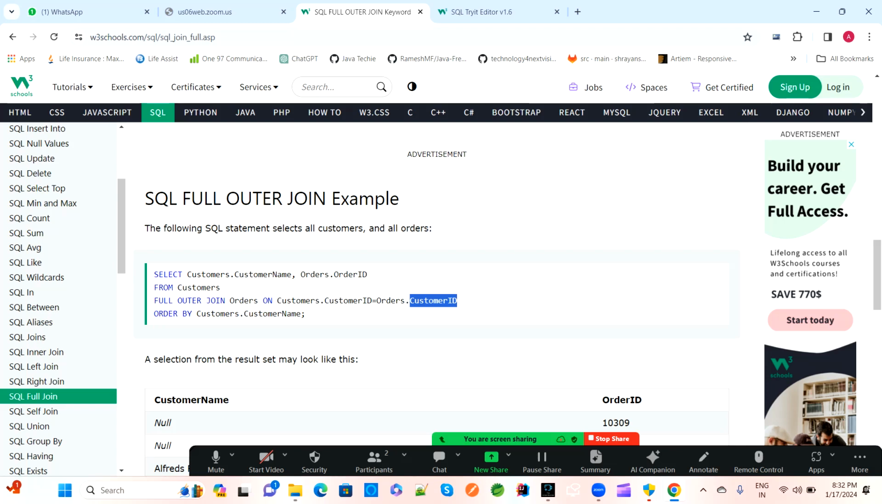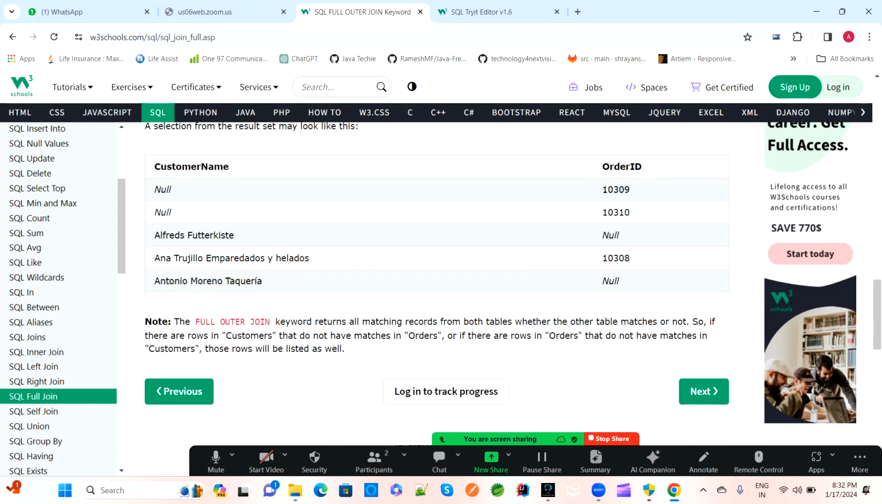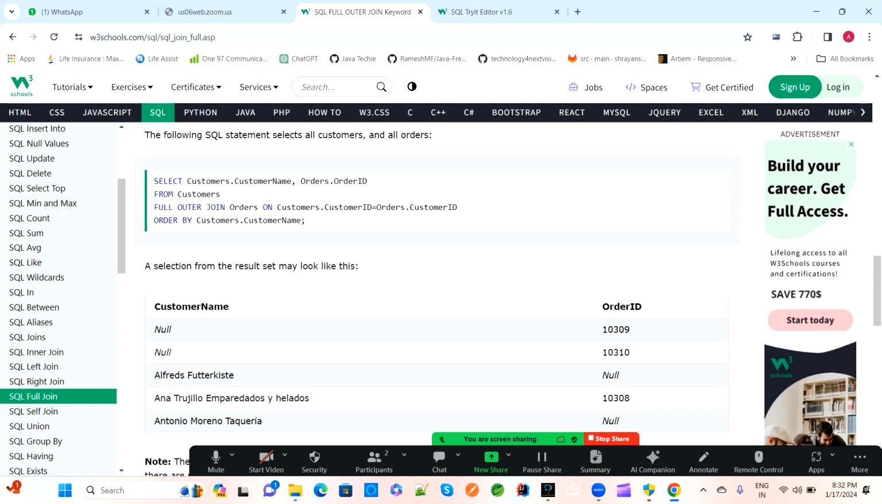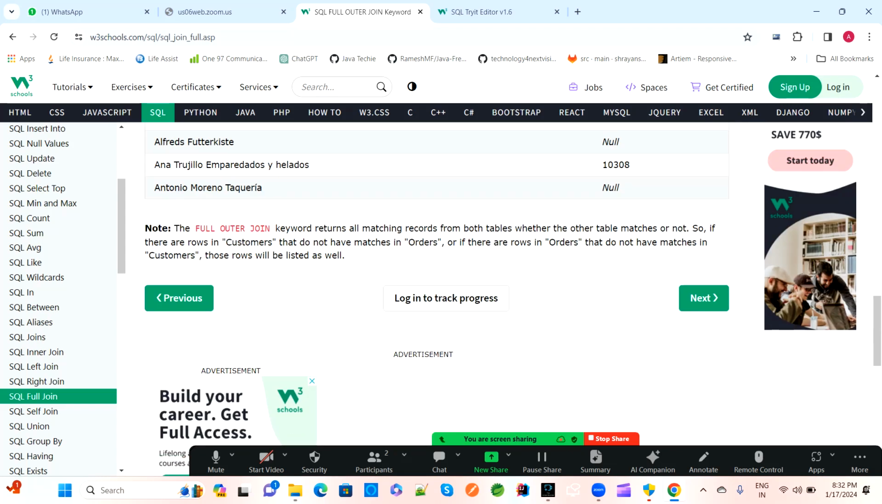Now here we have mentioned order by. So order by which column? Customer name. From where? Customer table. So this is the customer table. For that I need ascending order based on the customer name. So if you print this, this will be the output, customer name and order ID, and the output will be in ascending order.